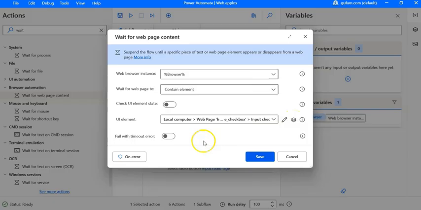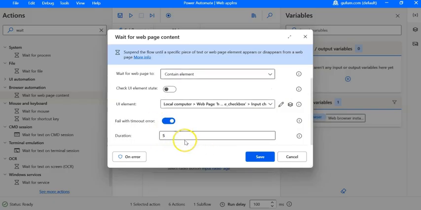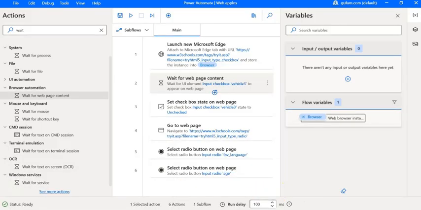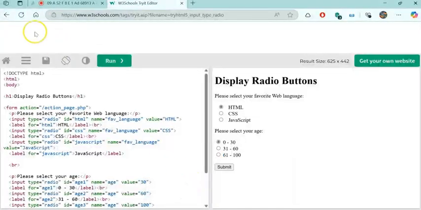That's the checkbox. And what's the time for this? Let's give a higher time so that it waits a sufficient amount of time for that element to appear. And let me see what is the current state of the checkbox.